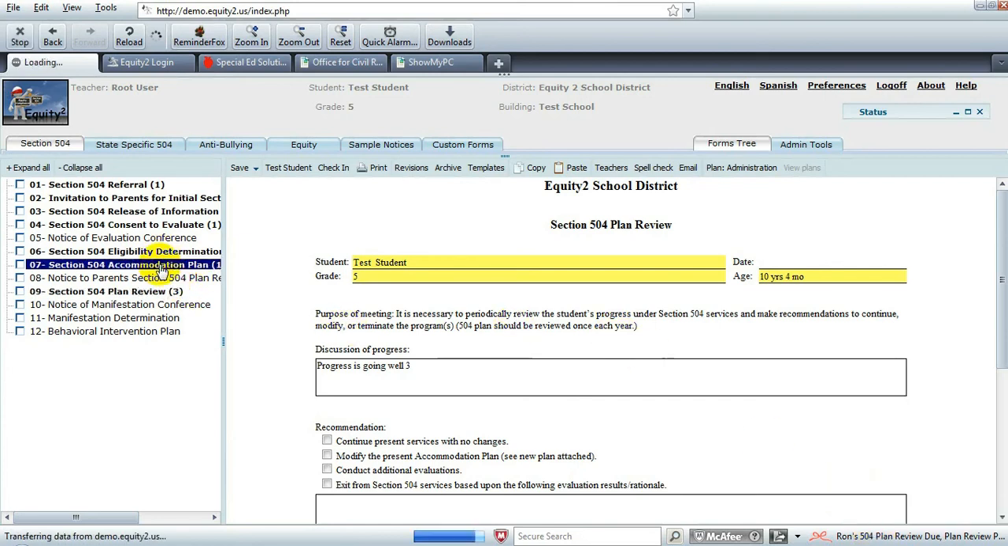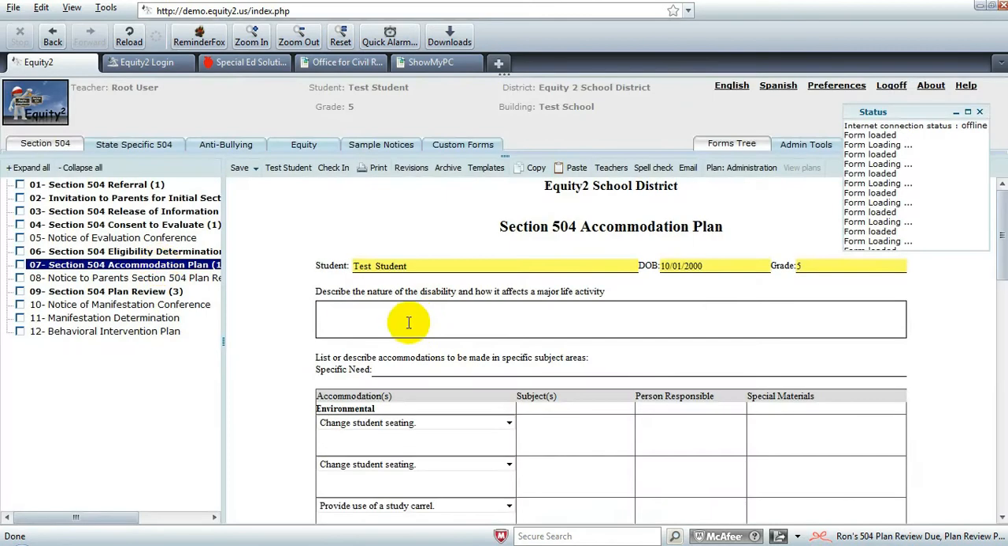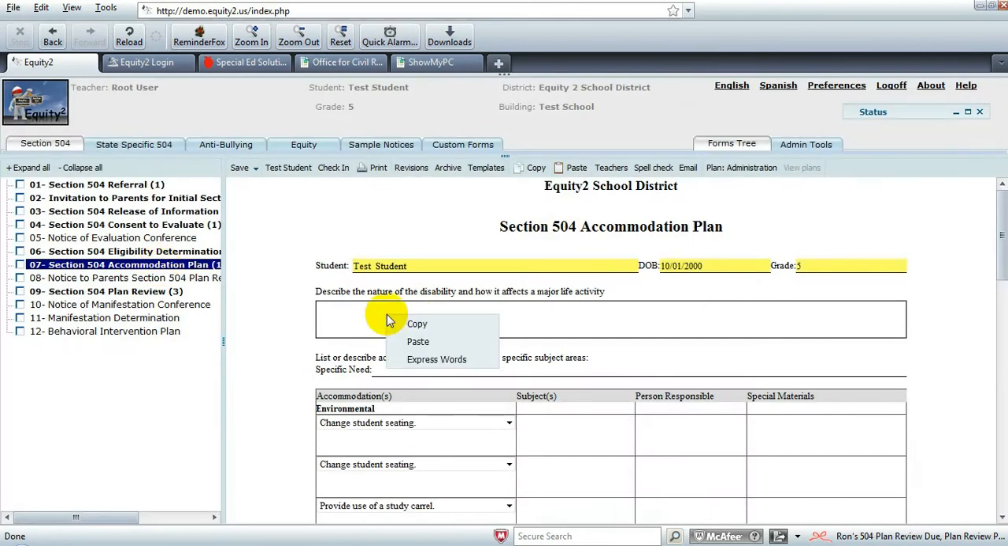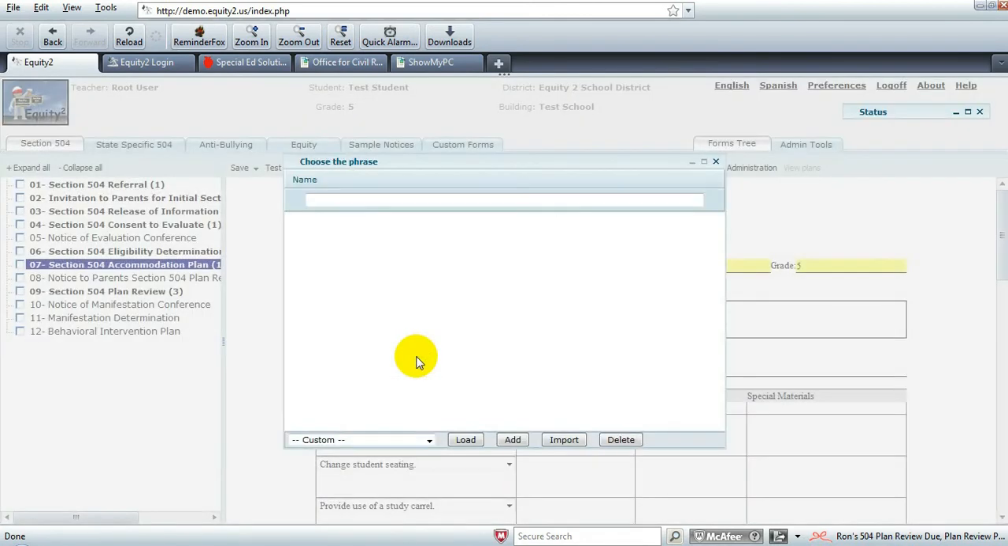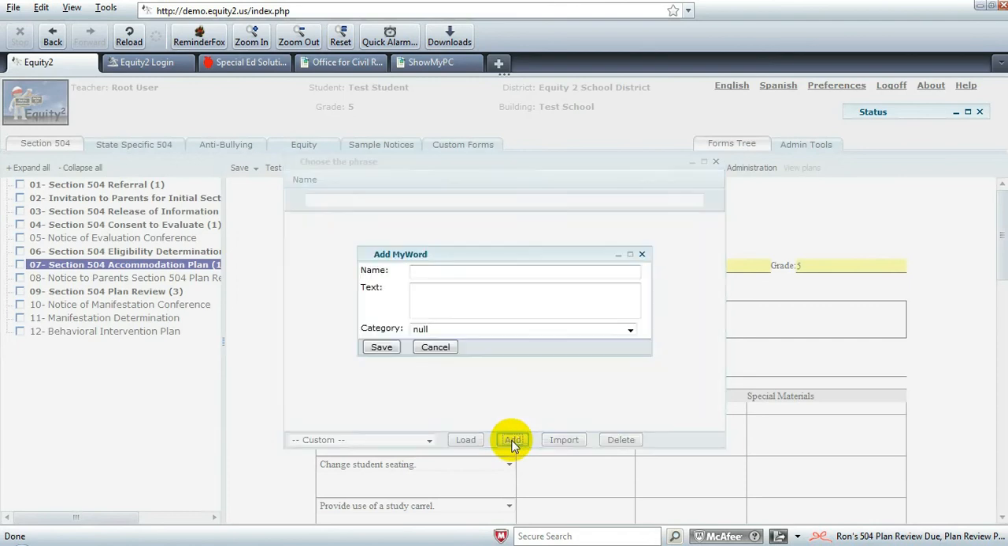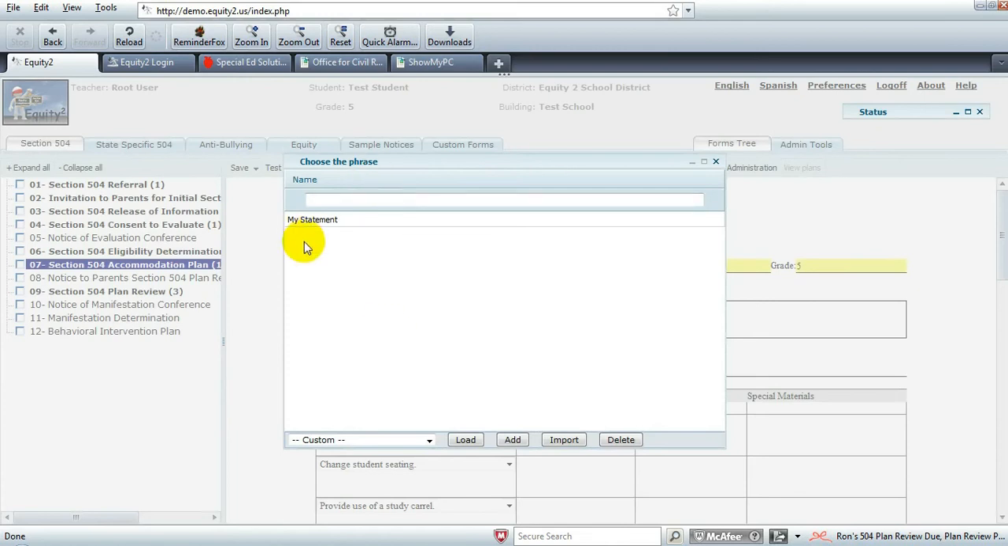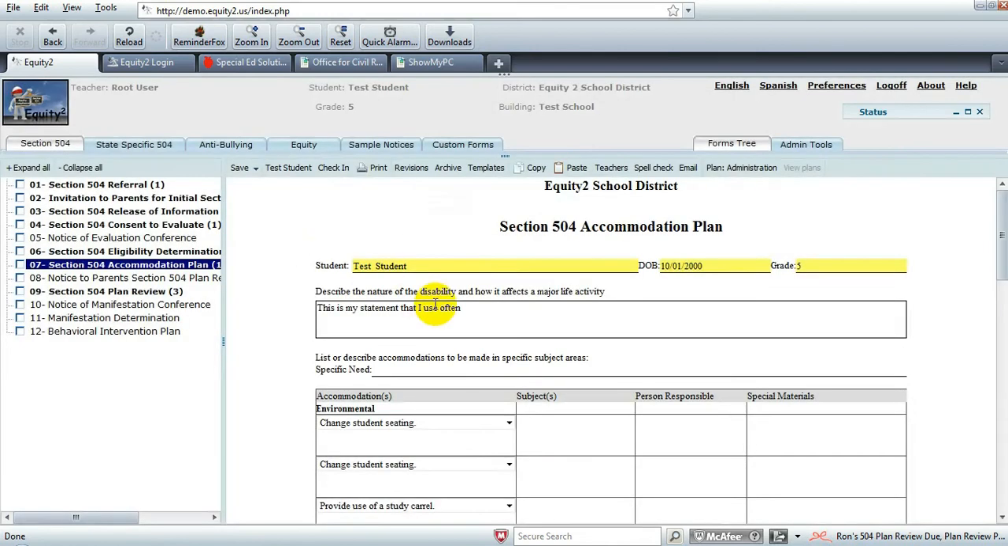Equity Squared has a My Words feature, which is a text vault feature. You can right-click in any box, add a frequently used phrase, and the system saves the information. You can quickly retrieve it and enter it to any text box that you wish.